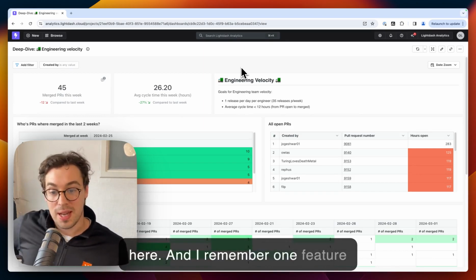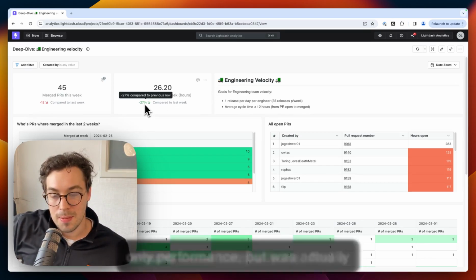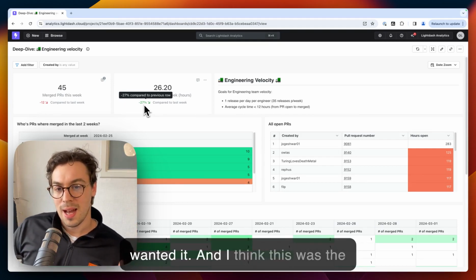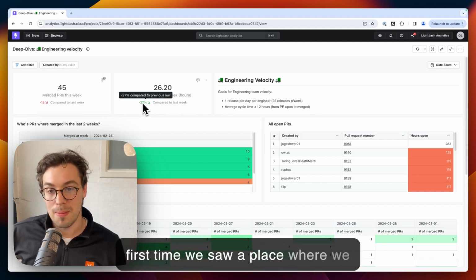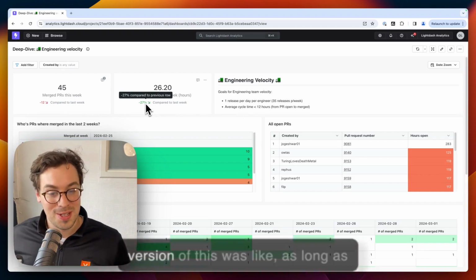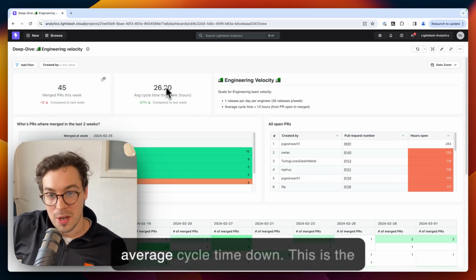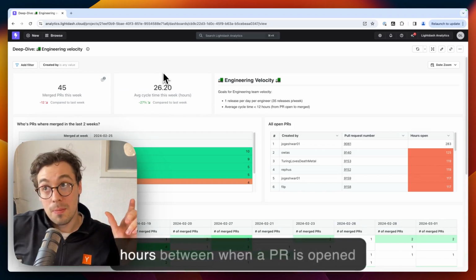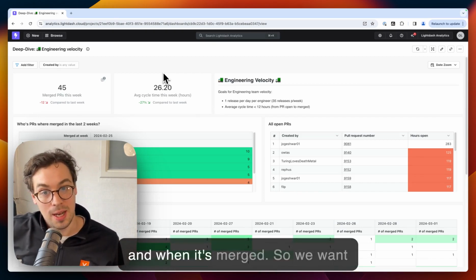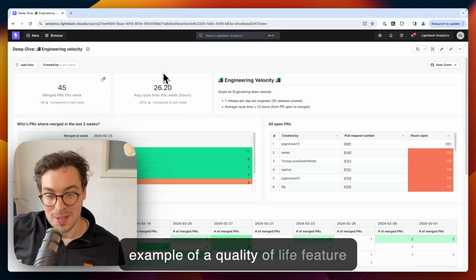And I remember one feature that came from this dashboard, not only performance, but was actually around these comparisons. And a few users had also said they really wanted it. And I think this was the first time we saw a place where we wanted this number to go down, and that's green. Originally the first version of this was that as long as the number was going up, that was good news. But here we want our average cycle time down. This is the hours between when a PR is opened and when it's merged. So we want that to be basically as small as possible. And so that's just one example of a quality of life feature that came out.